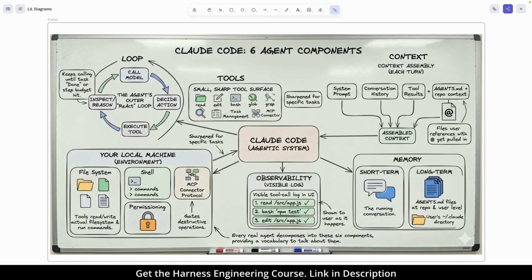Claude Code has simple tools. That is a very simple tool surface, as we've discussed. Tools like read, bash, glob, grep, and a simple task management tool for writing out your plans when you give it a task.